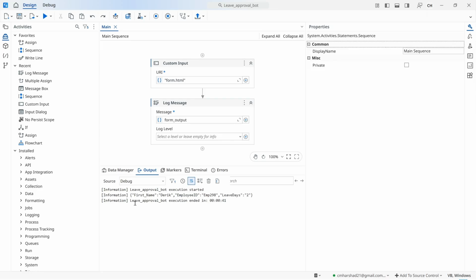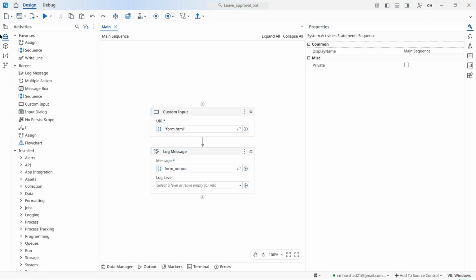Let us see the output now. So as you can see, we got our output in a proper JSON format. First name we have it there, employee ID we have it there, and leave days. So now we'll try to deserialize this JSON and store it in proper variables, string variables and a number variable, that is leave days. Let us do that.